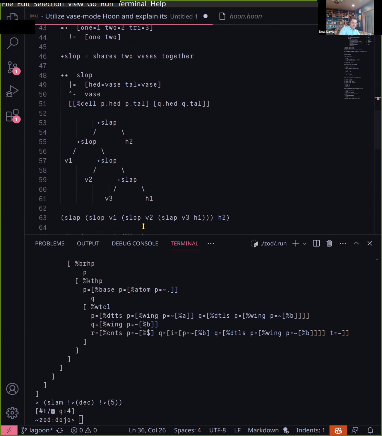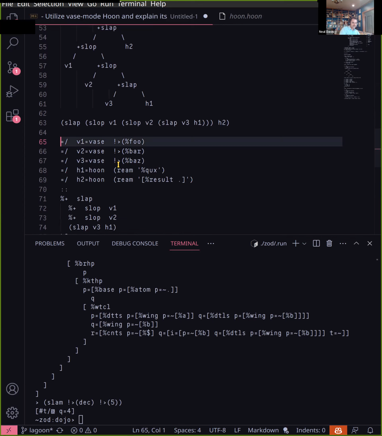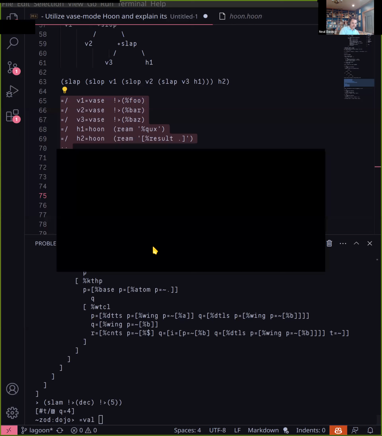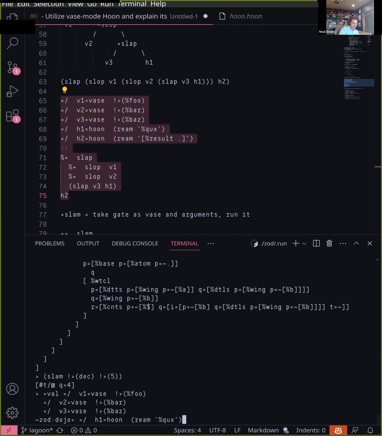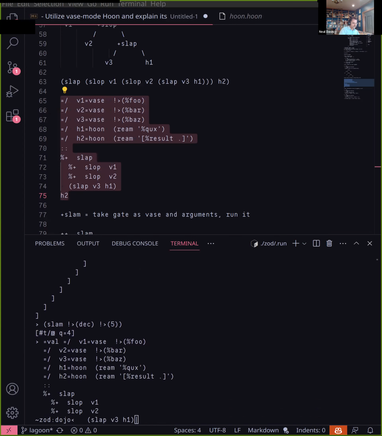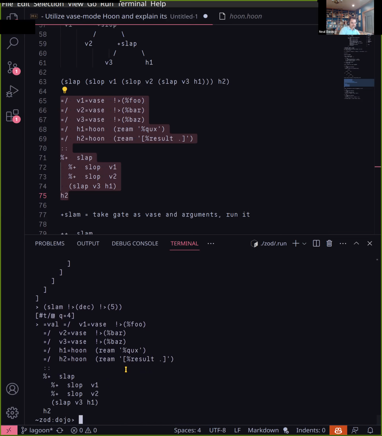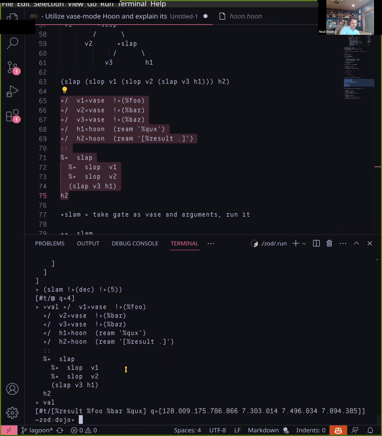I guess if I slop all these together, that works. So I'm going to call this val, and I'm going to paste this whole chunk here for you. There you go in the chat. All right, so that should result in, yeah, so val is that result, and I can actually work with it.